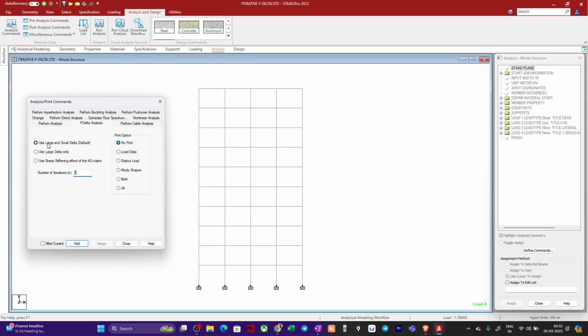If you want to get only the large P delta, you can select it. It will also do the iteration, but if you select this, it will do only one iteration. Okay, so do not go for this. This is based on the stiffness, which is not required. Actually, not one iteration, I should not say this. It depends on how many iterations you are giving. By default, it is one. You should not go for this. Though it will give a similar result, the one we are discussing, which is iterative P delta, you should go for this.